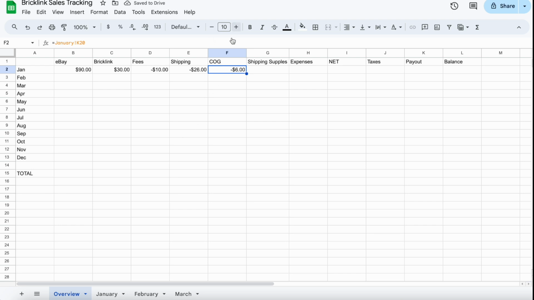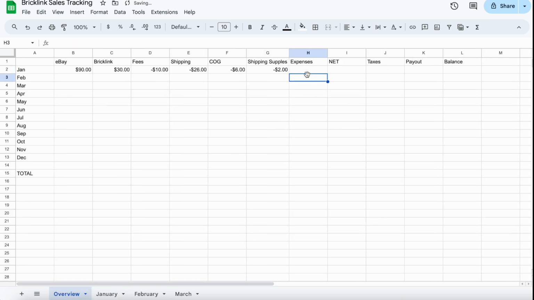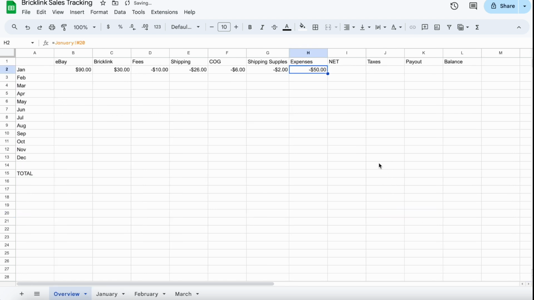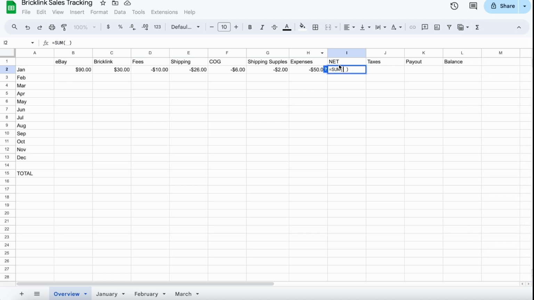Notice there's not like a final value here, but we just want an overview of how the year is going. Expenses. And then just so we have a fresh net number to operate off of, under net, do function sum and just drag this.